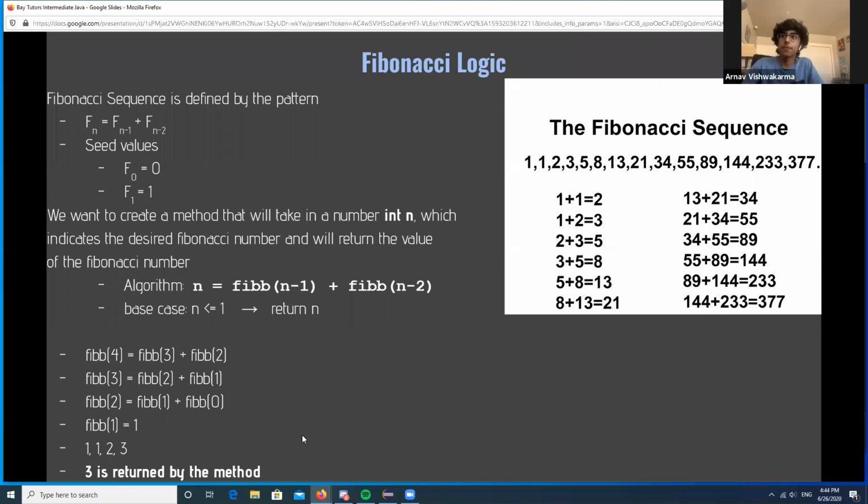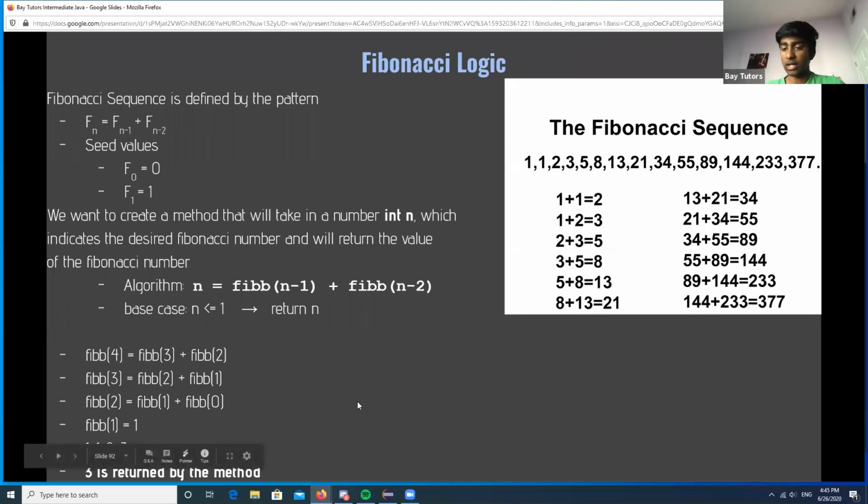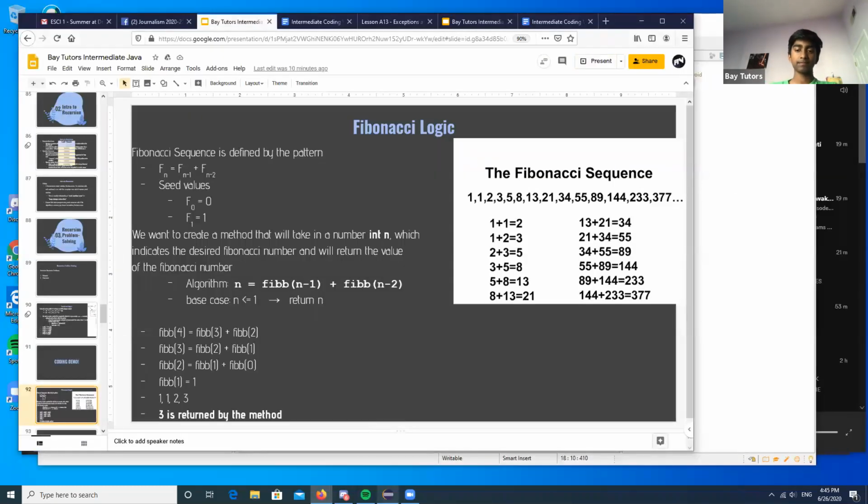Okay, Arnav, do you want to add anything? No, I was just going to say if we don't have any questions, then we can move on to the coding demo. Okay, yeah, so let's go ahead and move on to the coding demo for how this will work in code.